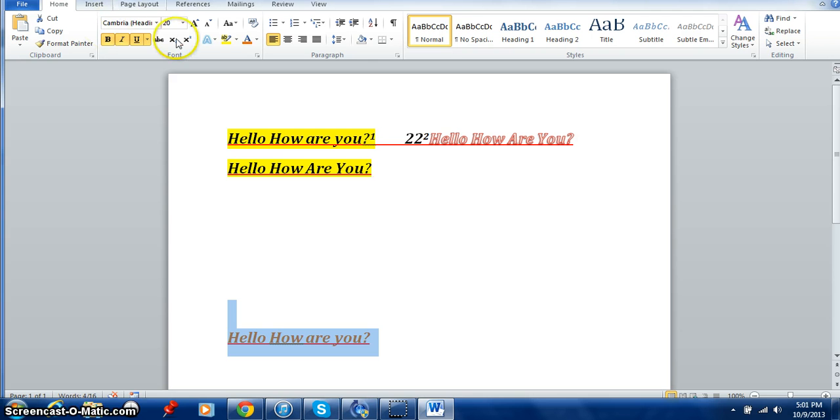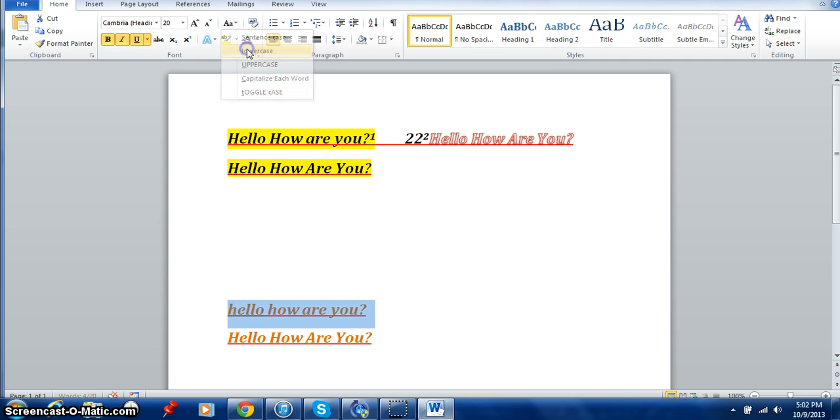Now if you come over to this A and this A, this will give you some options if you want to start typing. You can click on all lowercase, all uppercase. Maybe you want each word to be capitalized. So watch what happens here. I start typing, and I highlight it, just like before. Maybe I want to make it all lowercase. Maybe all uppercase. Maybe I want to capitalize each word. Or maybe I want to toggle the case around, so it's a little bit like that.